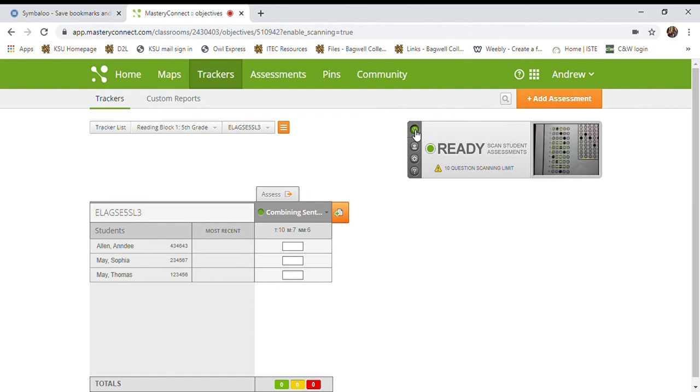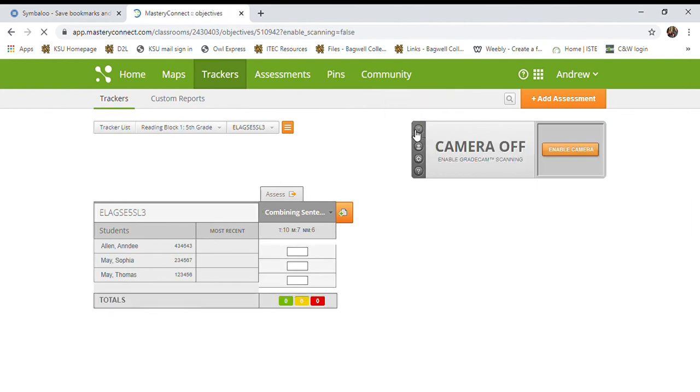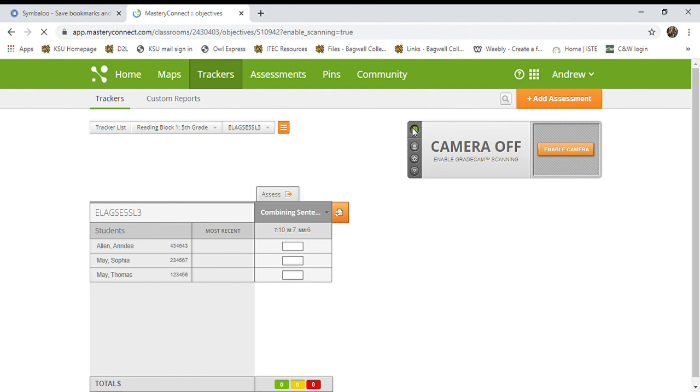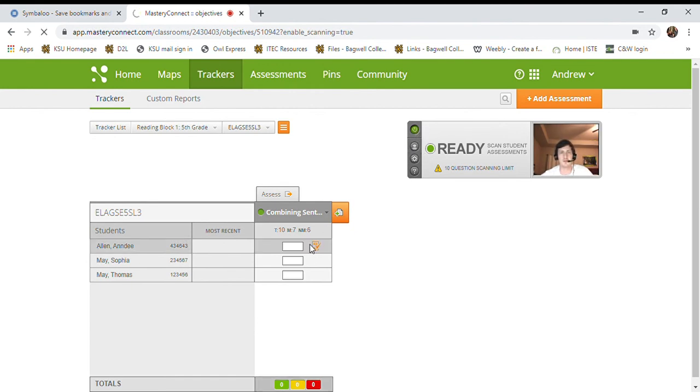It usually doesn't take this long. Let me disable the camera real quick. Turn the camera back on. All right, combining sentences. Scan my 10 questions. It should scan them. All right, so that way it wasn't working. So let's go back in.